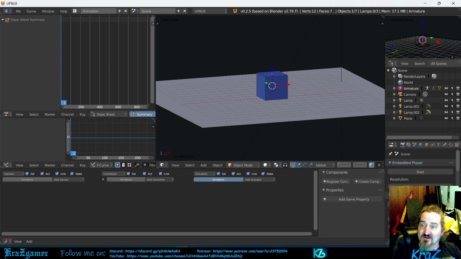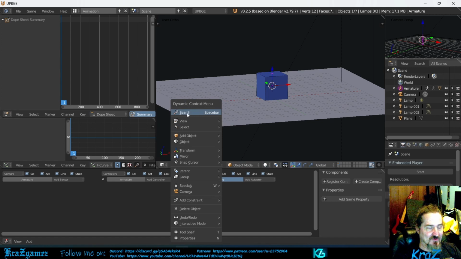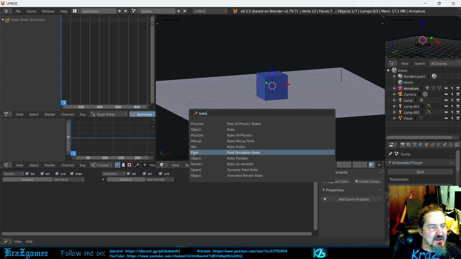Once the animation editing is done, you need to combine the actions into a single action with a bake action operator available via the search menu with the spacebar. All you have to do is hit your spacebar, hit search, and type in bake action. Right there, NLA bake action. That's all you have to do.